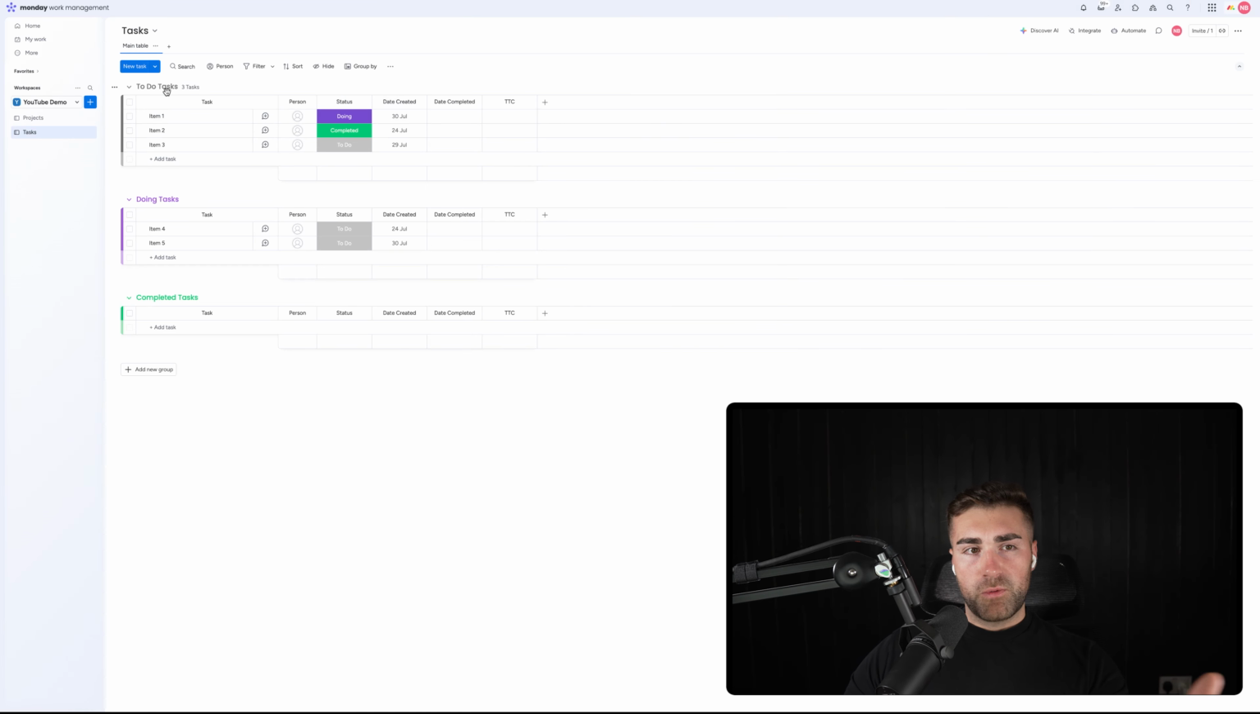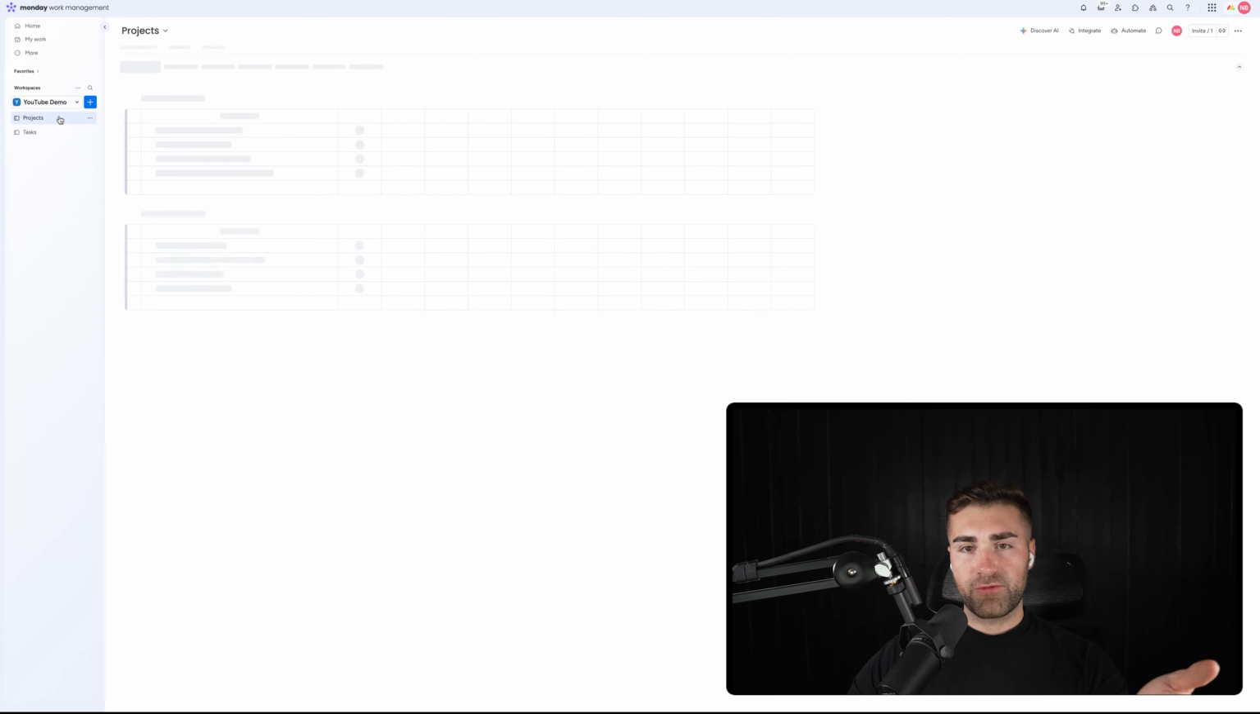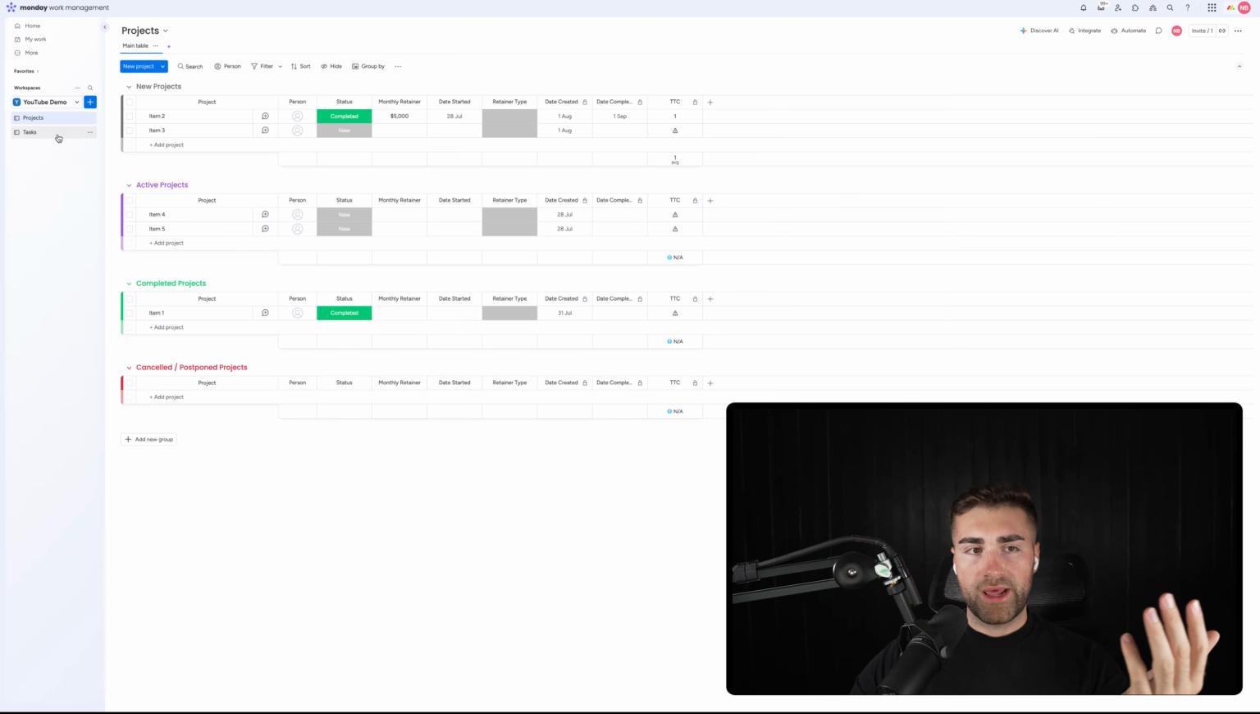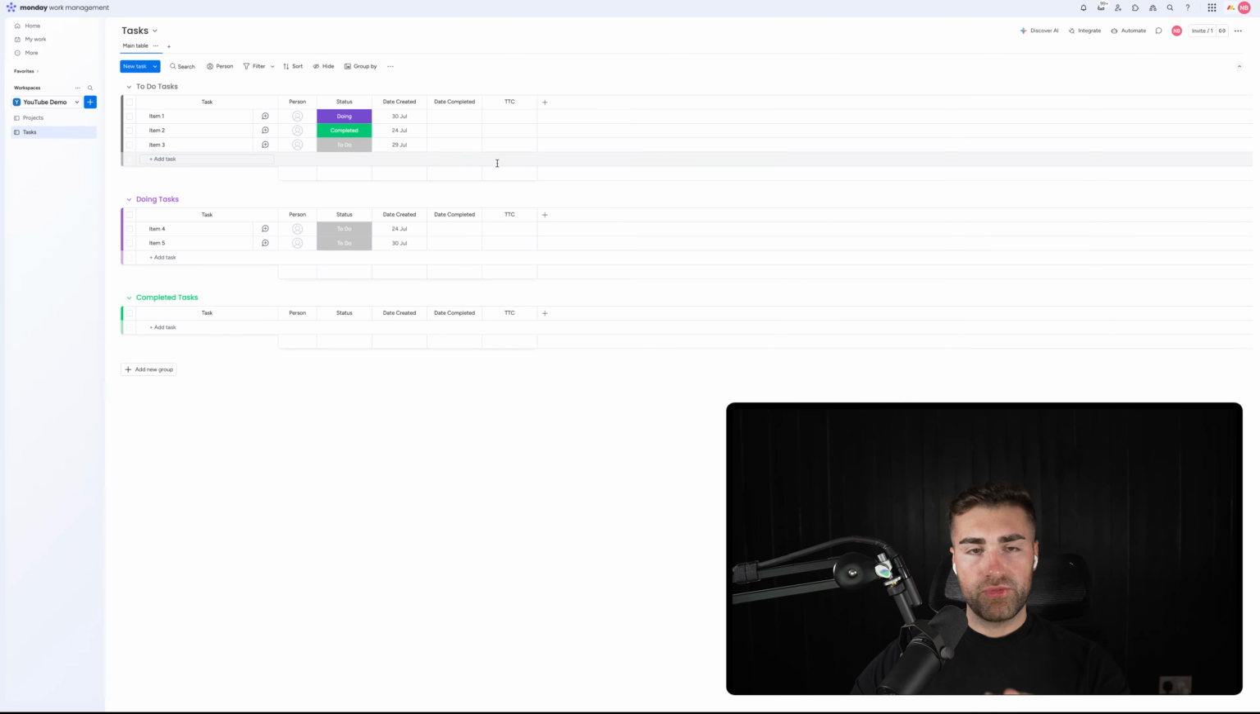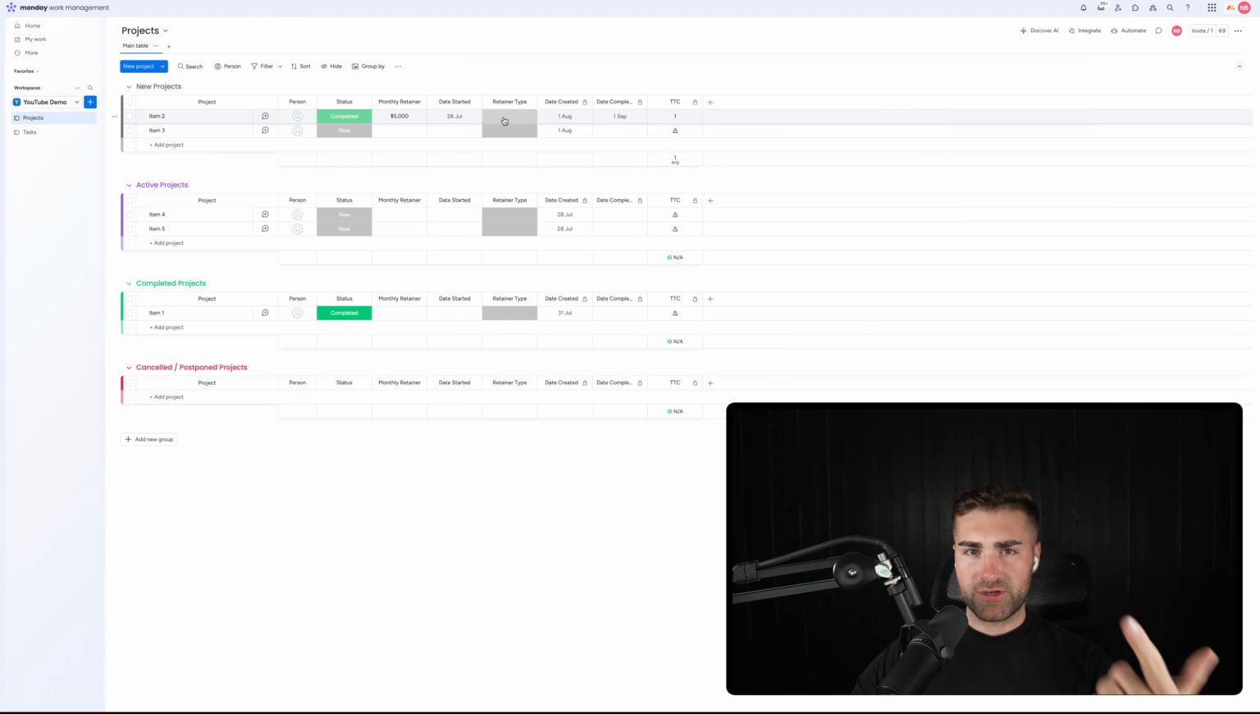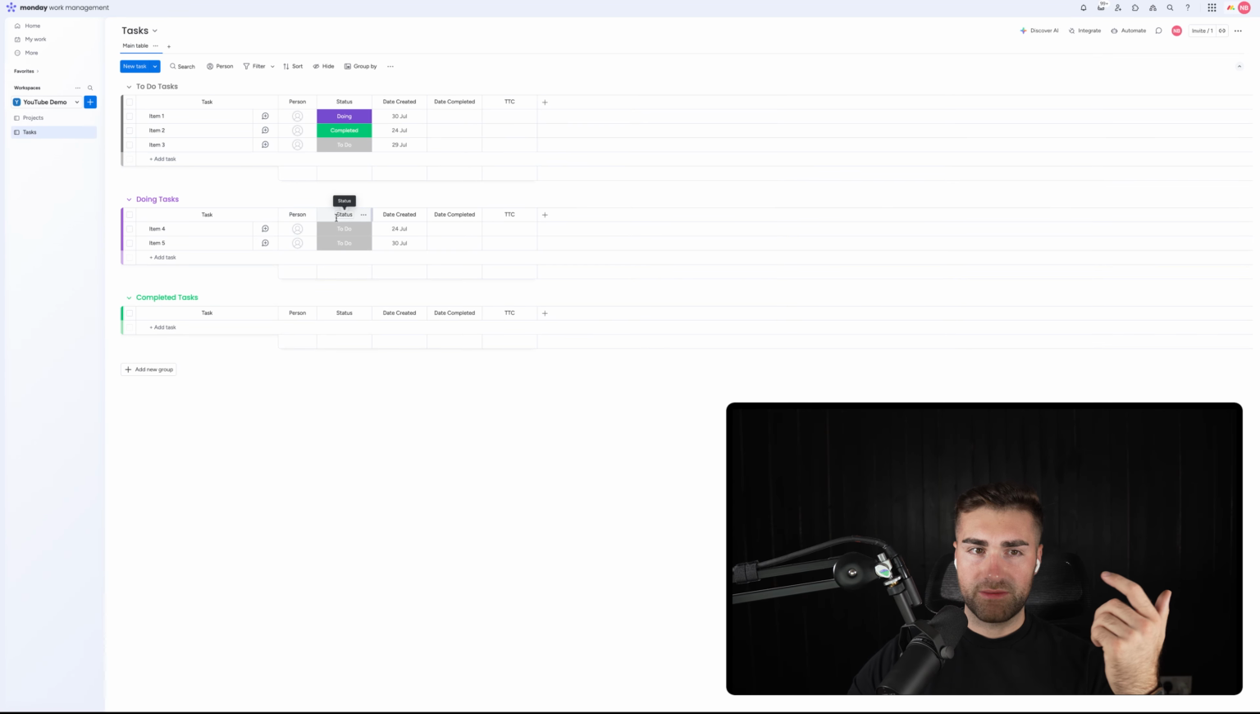So now we've got a tasks board. We've then got our projects board. Now what we would want to happen is automatically every single week, month, quarter, whatever, it creates tasks on the tasks board for that particular project, dependent on both the status and also depending on the retainer type, and then maybe even the quarter as well. So I'm just going to show you how to set that up. So we've got our tasks board. Hopefully you get the idea of how this can be managed.